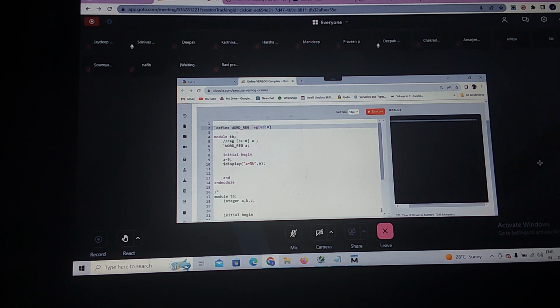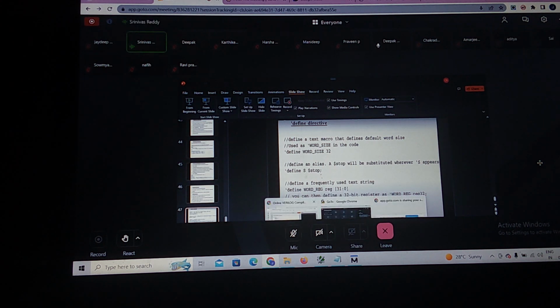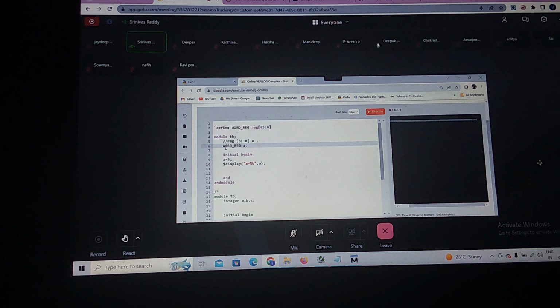Do you understand the purpose of tick define? These are the uses of tick define. If you are using the macro inside the program, you should interpret it with what? Tick. Correct? If I am not using the tick here, what will happen? Now it is not taken as a text macro. It is taken as a variable, but it will give a syntax error, invalid module instantiation. So if I am defining a macro, I should interpret it with the tick.